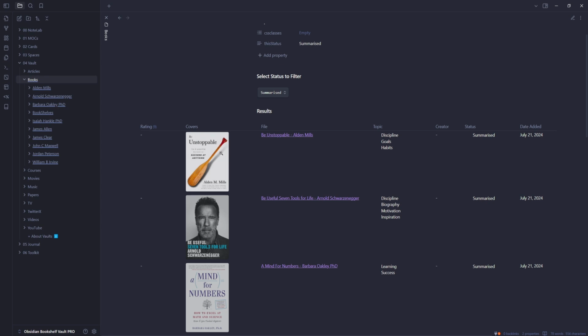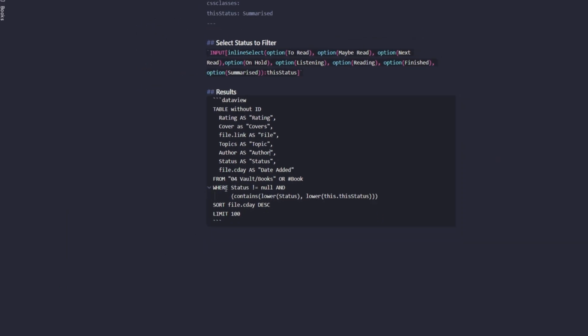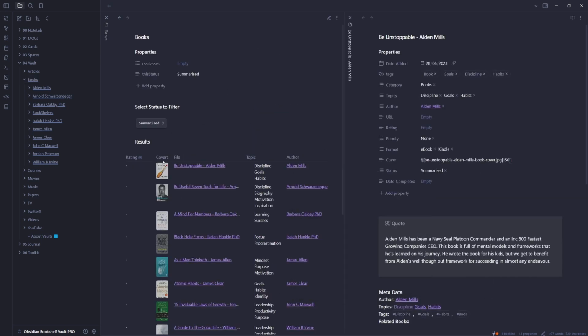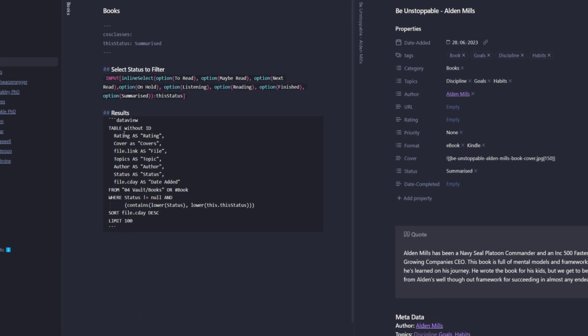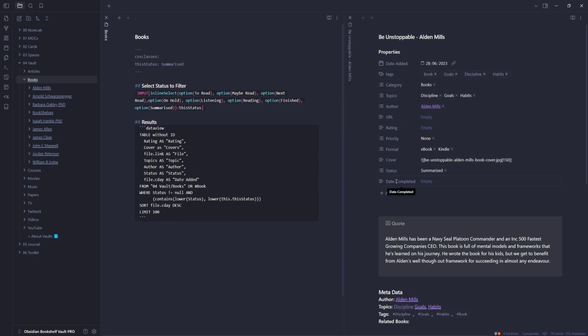Creator is not correct. We need the author. So we can come in, change this to our author. And we also want to change this to author. Now we have our author. So that's looking quite good. And if we want to open up our book, we can have a look to see if those properties match. So we've got our rating, our cover, our topics, our author, our status, and the date added. And we can add some more properties in if we would like.